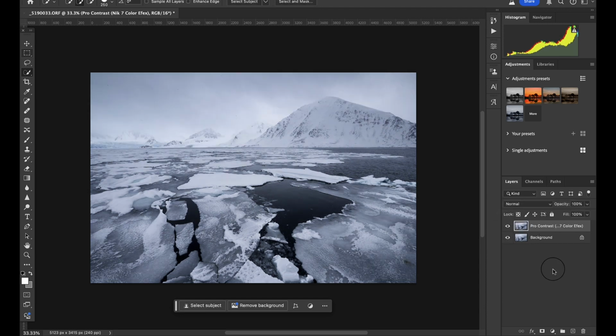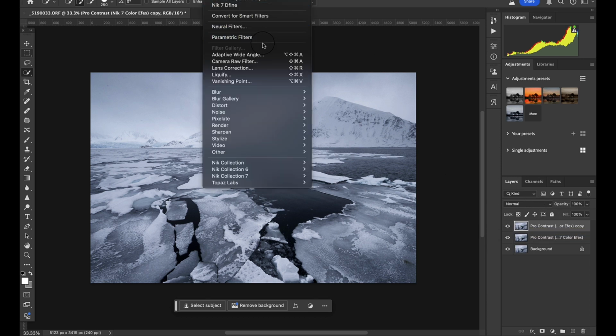Right, next thing I want to do is look at the sky. Now, the easiest way for me to do that would be in Lightroom. However, once you're in Photoshop, I'm going to duplicate this layer by going Command J. So that's a brand new layer. And I'm going to go Filter, Camera Raw Filter.